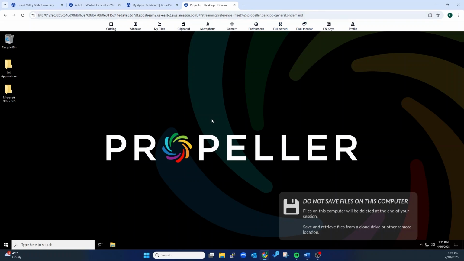Now on the desktop, you'll see a note in the bottom right-hand corner of the background stating to not save files locally to the virtual machine. The reason for this is because once the virtual machine session is ended, everything on the virtual machine is deleted. You'll want to make sure to either download the files to your local machine or use OneDrive or Google Drive.